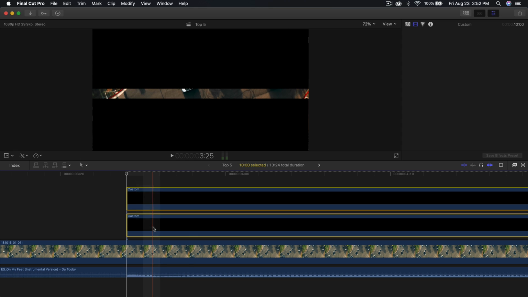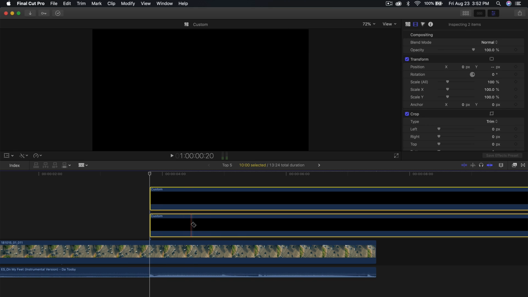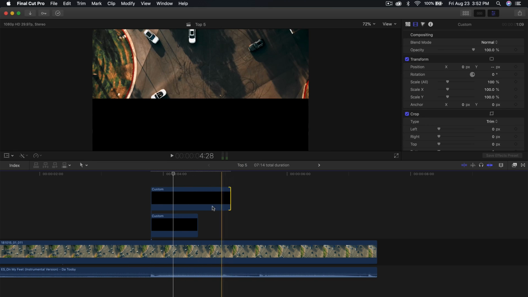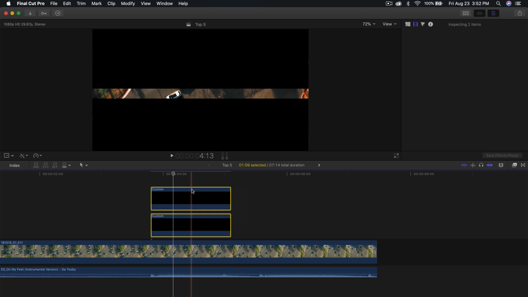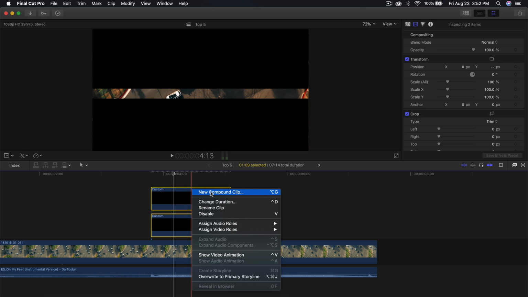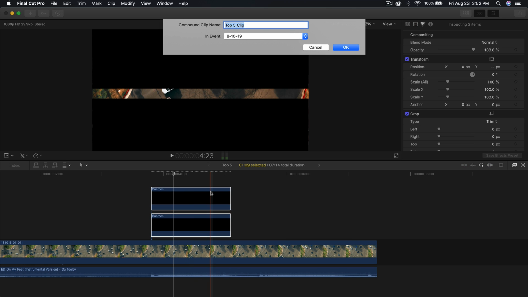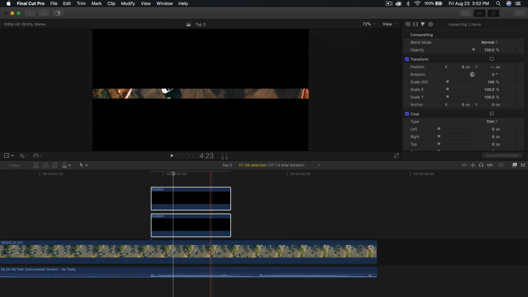We're going to select both of these and trim them, as these are a bit too long. Maybe we can make this a little longer actually, maybe around here, why not, right? So we're going to right click and go to New Compound Clip, or hold down Option G, and just name this whatever. I'm going to name it box.